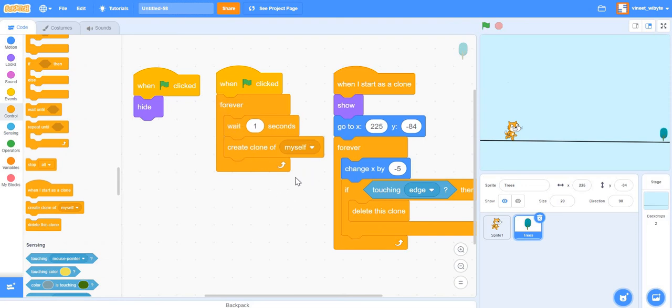This piece of code will make sure that every 1 second one clone of the tree is created, and when that clone is created, when I start as a clone, it goes to this corner here, 225 minus 184, and it changes x by minus 5. So x will become 220, then 215, 210, and so on and so forth. So x will start moving backwards, just like the retro bullet.